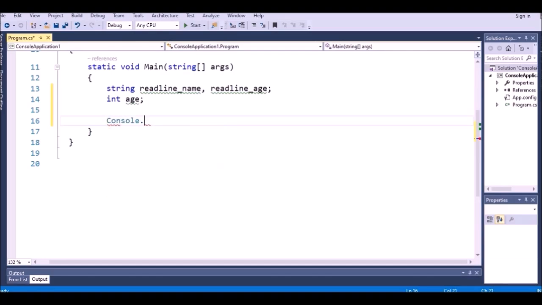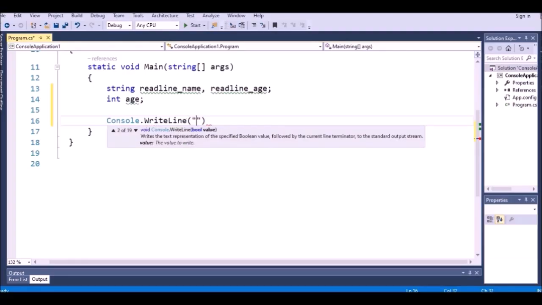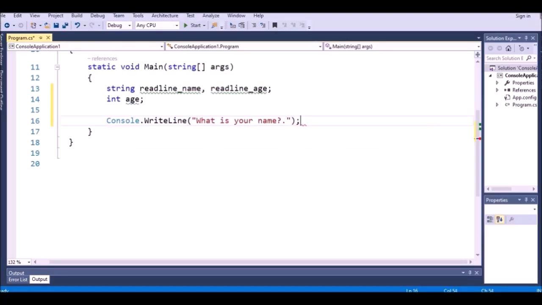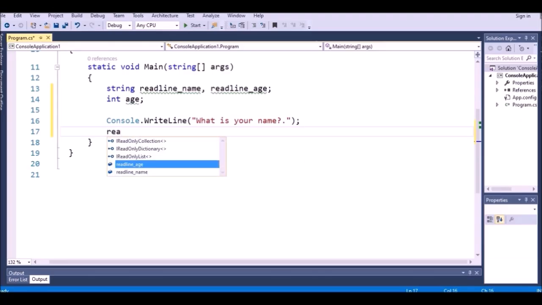So here we will declare the string to read the name and the age. We declare string-type data, read line name and read line age. After that, we declare the integer age.